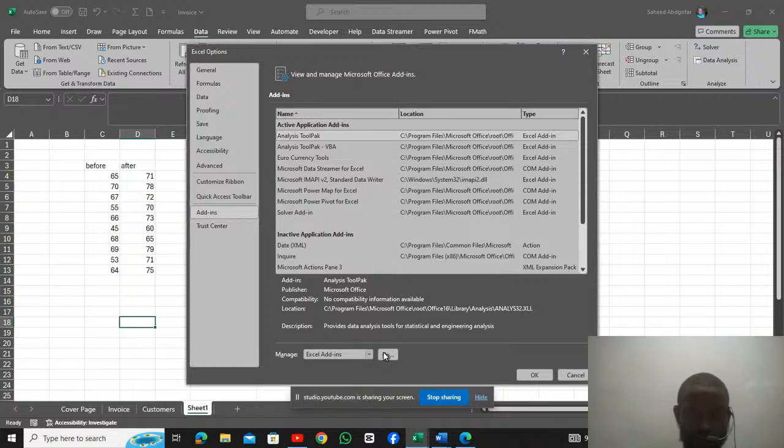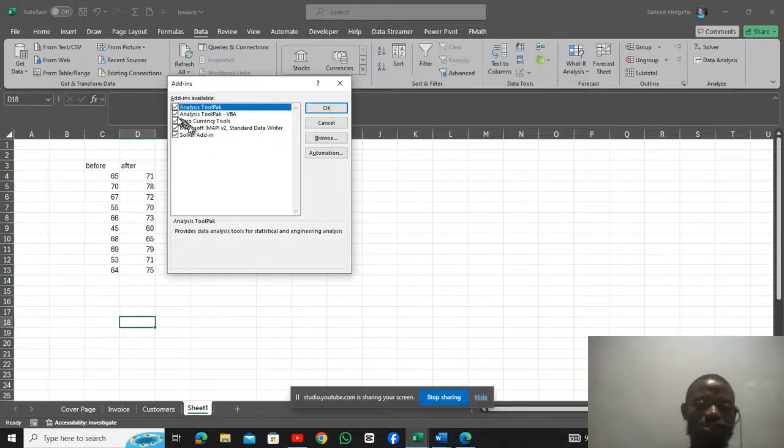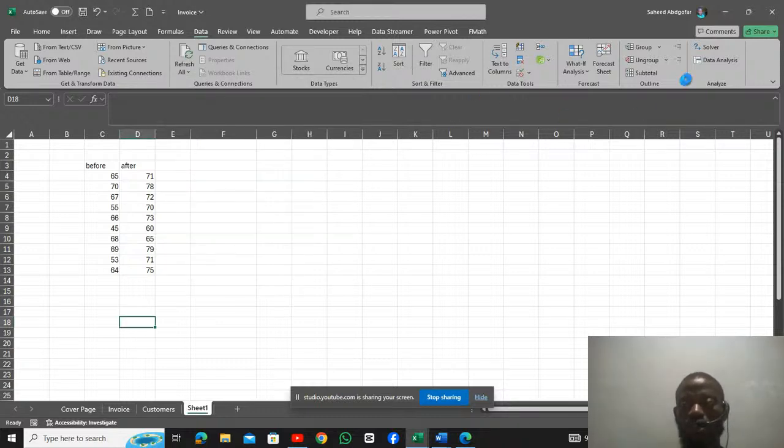You now click on Go. When you click on Go, you now see Analysis ToolPak. You must toggle it on. Let me switch it off and see what happens. Then press OK. You see here, it has gone. So I want to go and take it back.